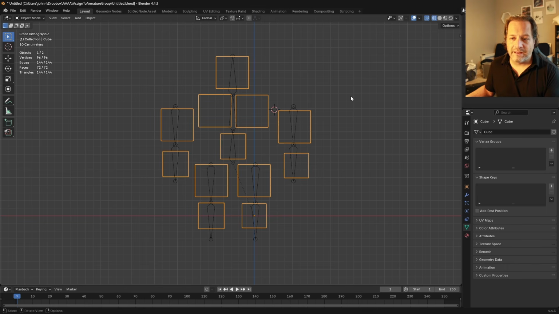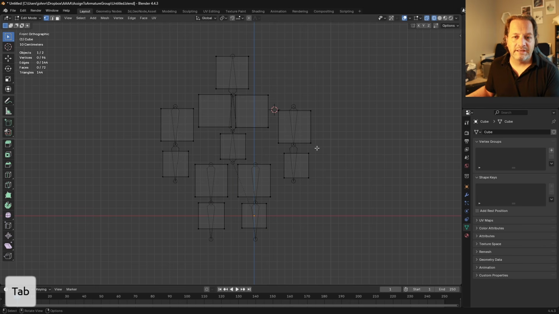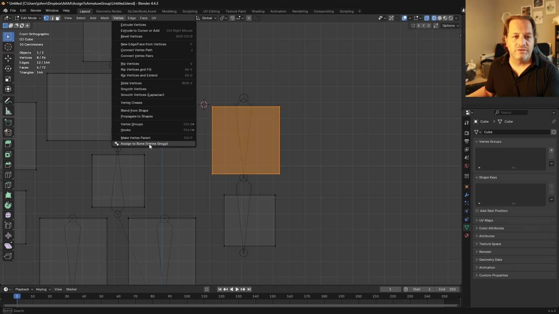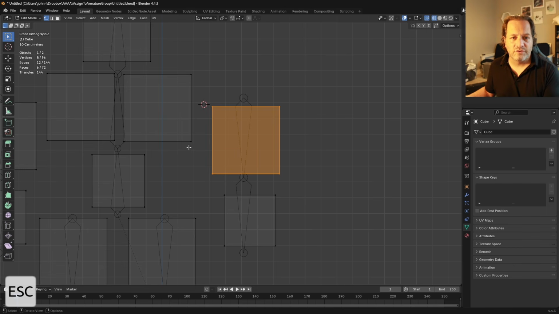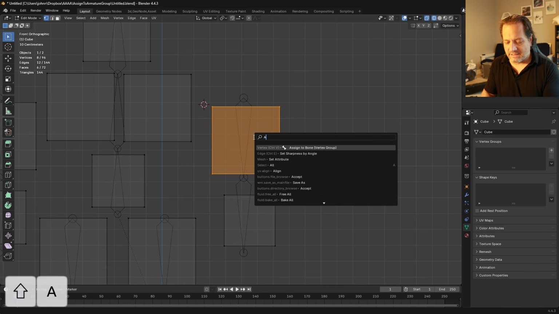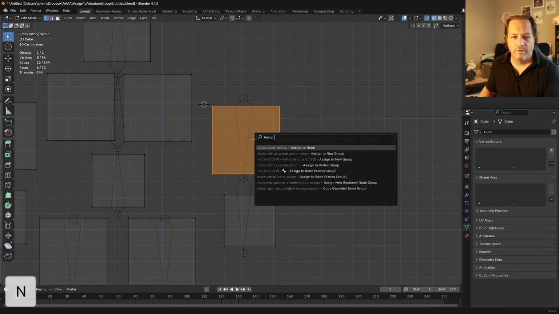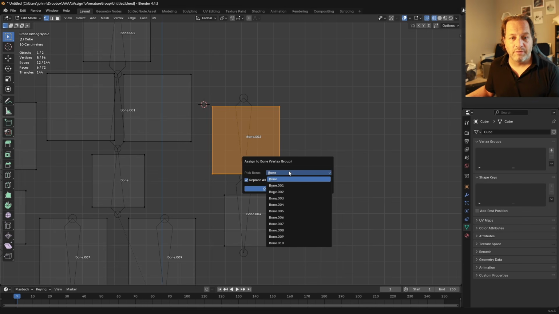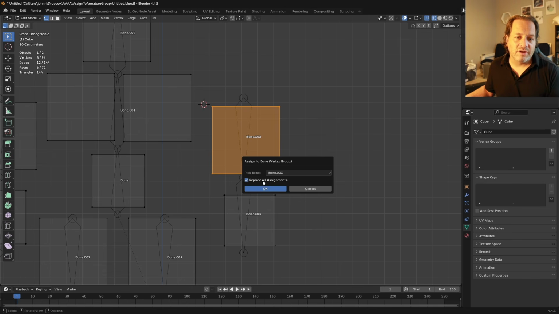So here, now that I've got this parented, all that I would need to do is say I want to assign this particular cube. I can go up to my vertex menu and choose assign to bone vertex group, or I can use assign to bone vertex group in my search menu. This turns on the bone names if they aren't already on. And so I can see that I want to assign this to bone 3. I'll choose bone 3. And then I have this option here.